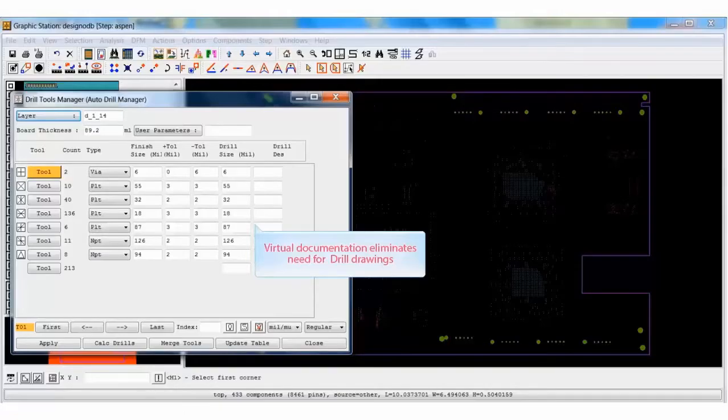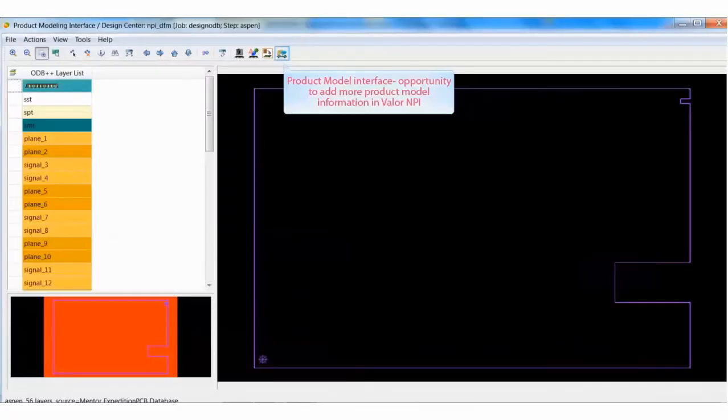In Drill Tools Manager, drills are listed by layer, grouped according to type and size. With all this information entered here, there is no real need anymore for a drill drawing since all the information normally held in a drill drawing is now stored as part of the manufacturing level product model in ODB++ format.